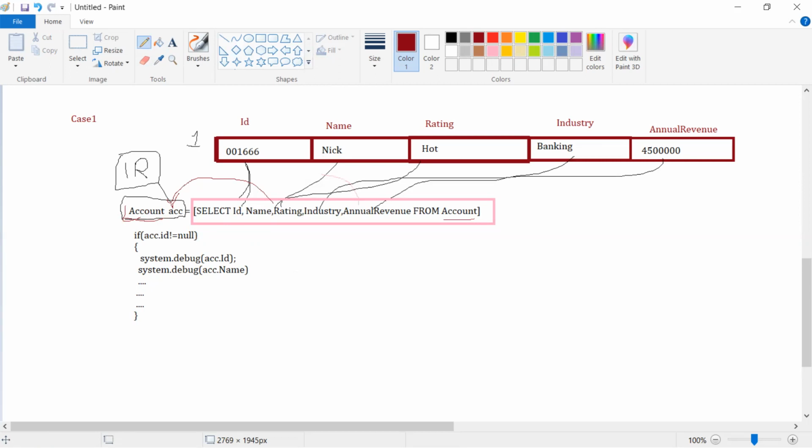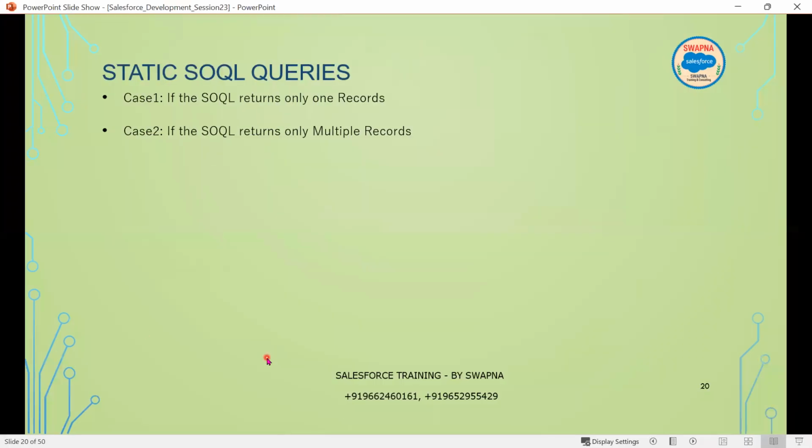Any questions here? Same governor limits applicable here also. Yes. What is the transaction in SOQL query? One transaction is having maximum 100, right? Yeah. One transaction is nothing but one execution.